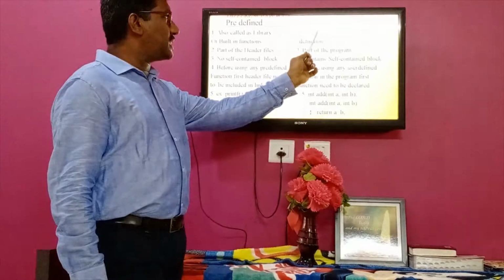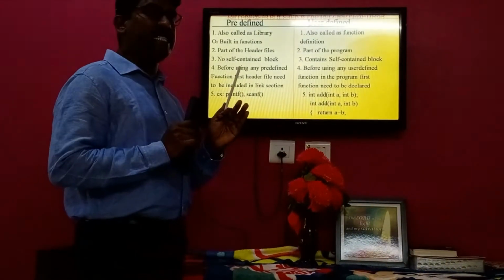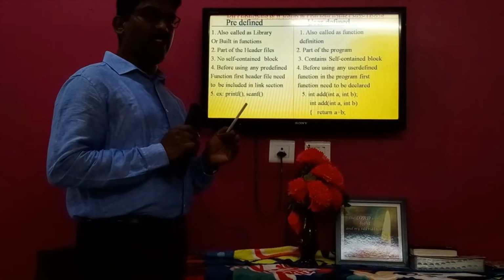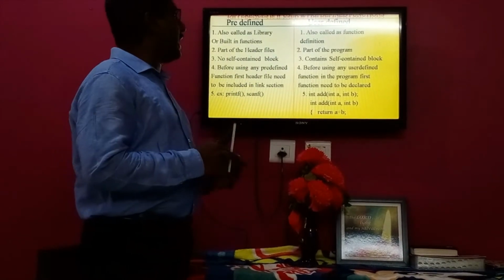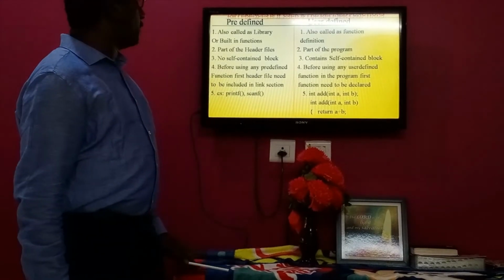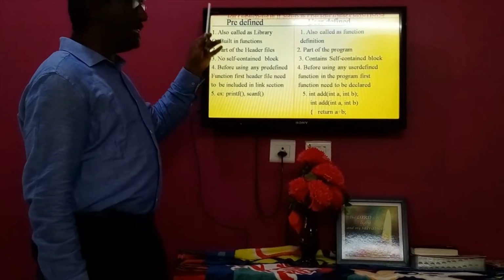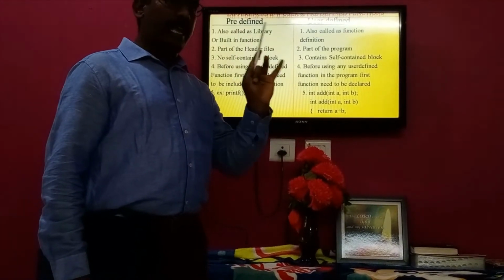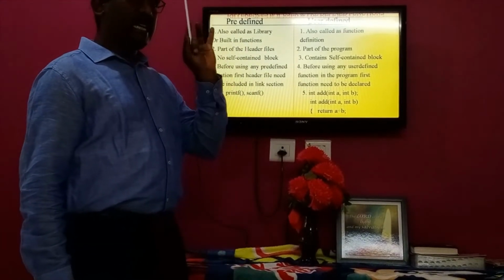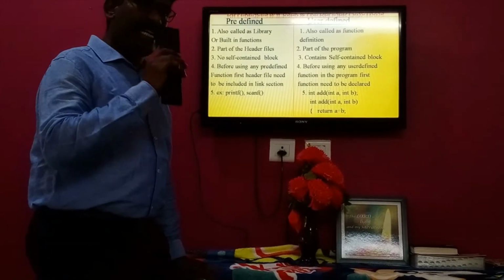A user-defined function is also called as a function body. A function body is after main function, whatever the function defined, it's also called as a function body. It is simply user-defined function. And second point is part of the header files. These predefined functions reside at one place. That place is called library. It is also called as system library, also called as C library.